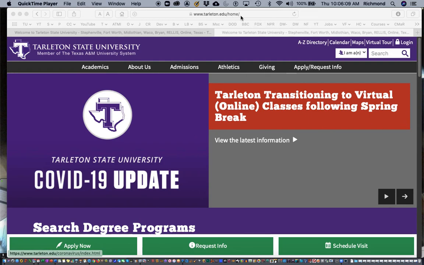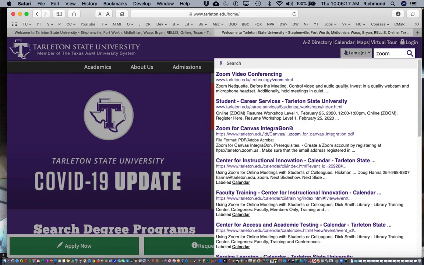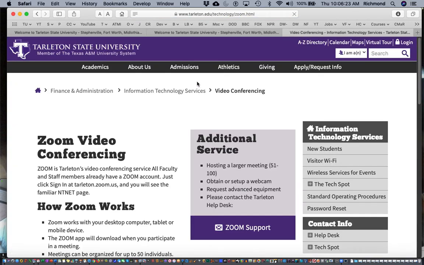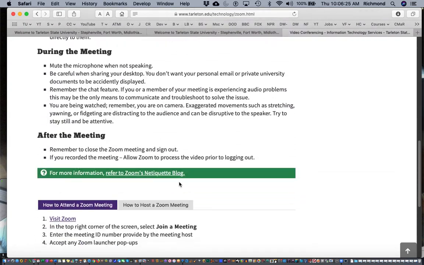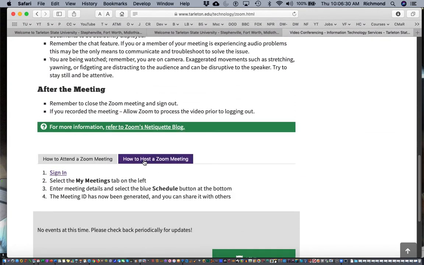First of all, you will navigate to tarleton.edu. Next, up here in the search window, you will type in the word Zoom, Z-O-O-M, and press return. The very first link will be this one to Zoom video conferencing. Click on that. Once you have done that, scroll down to the bottom of the screen and click on How to Host a Zoom Meeting.